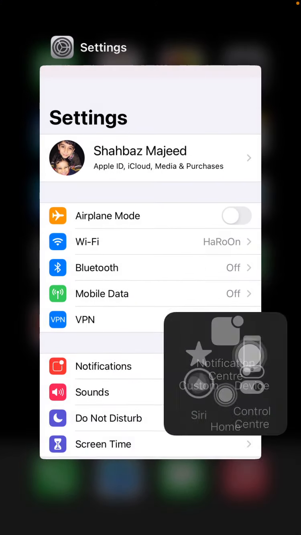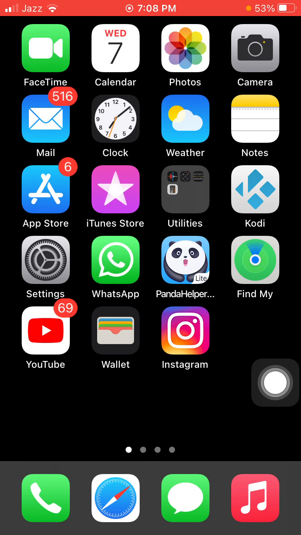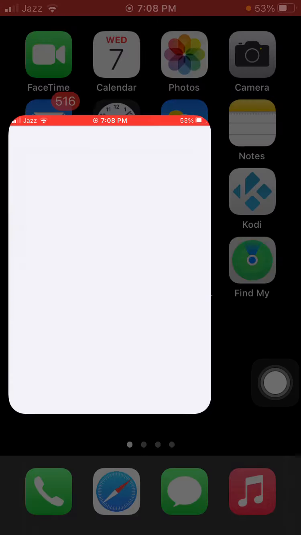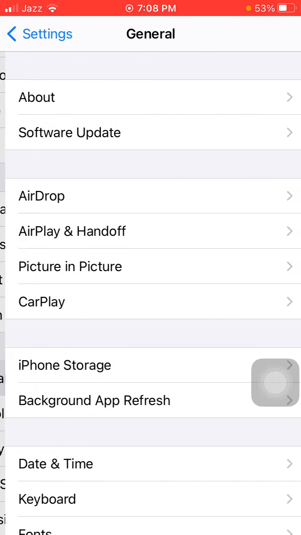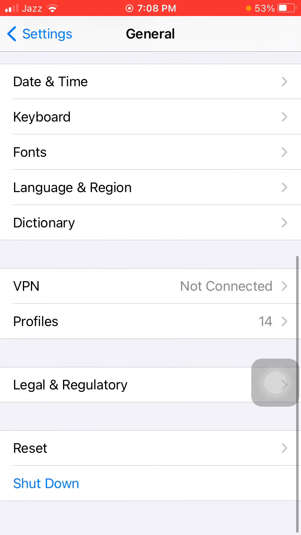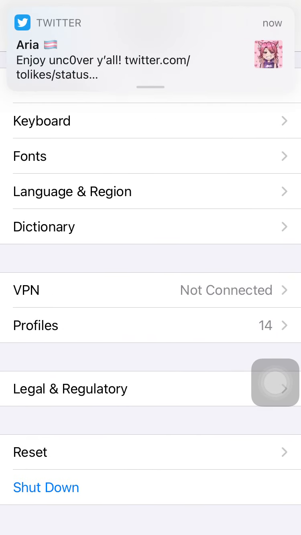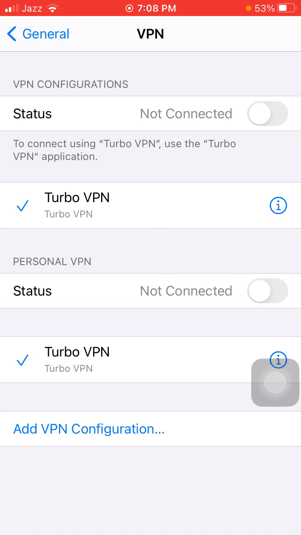The second thing that we have to do is disable the virtual private network, meaning VPN. For that, simply launch Settings, tap on your profile, and under it we have to tap on VPN and make sure that VPN is disconnected.